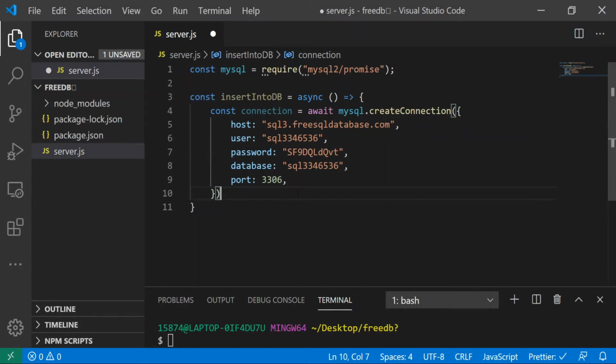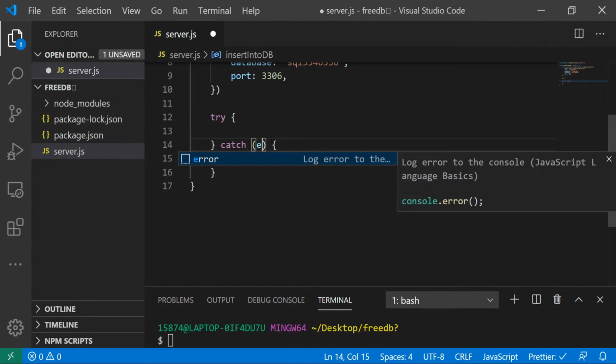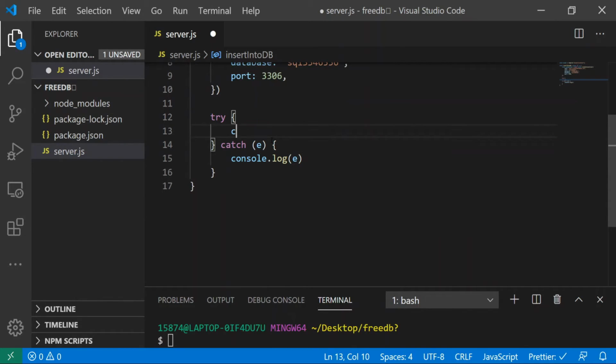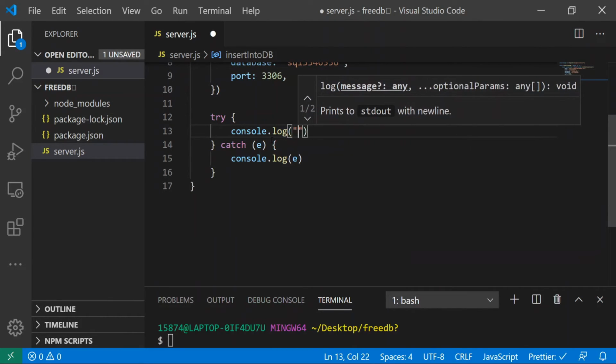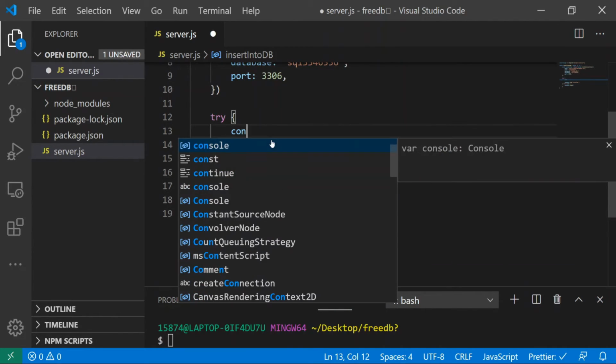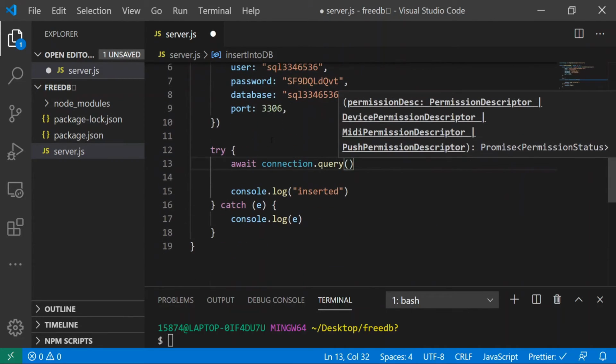Alright, so now what we're going to do is create a query that will insert into our table. So I'll create a try catch block, and inside of the catch I will do console.log e if there's an error. I'll just do console.log inserted, and right above this let's do await connection.query, query. Yep, that should be right.